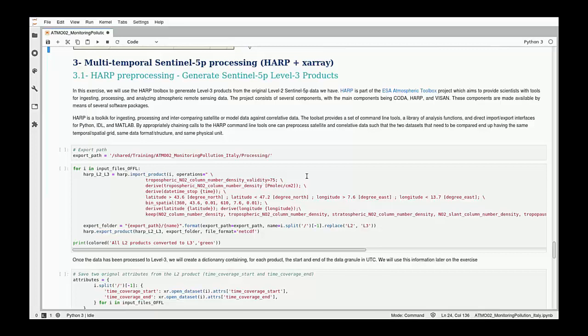It has a command line set of tools, but it can also be accessed via the Python interface, which is what we are going to do today. And by appropriately chaining calls to the HARP command line tools or via Python, we can pre-process satellite data so that it can be compared and have the same temporal and spatial grid. And this is the key part, to have a common temporal and spatial grid. So we are using HARP because we need to generate level 3 products.